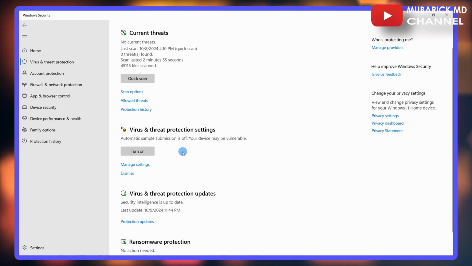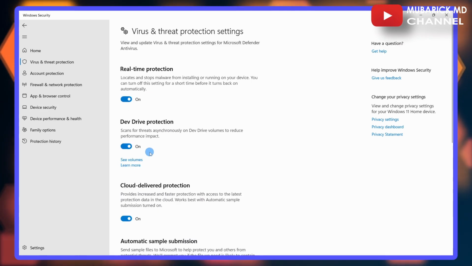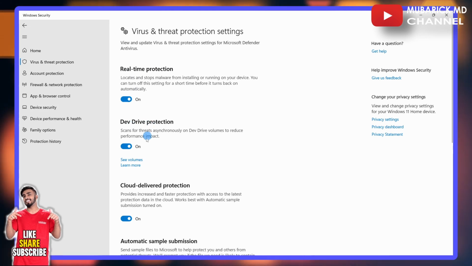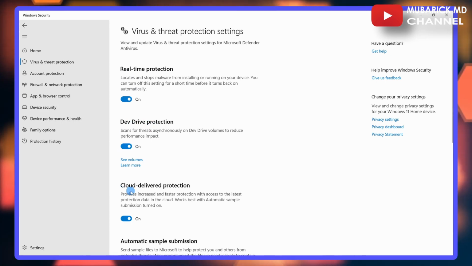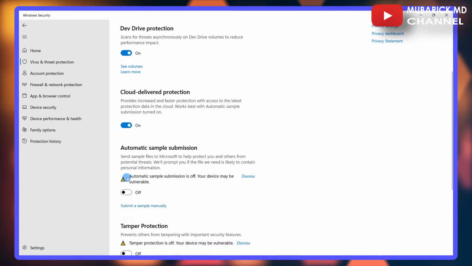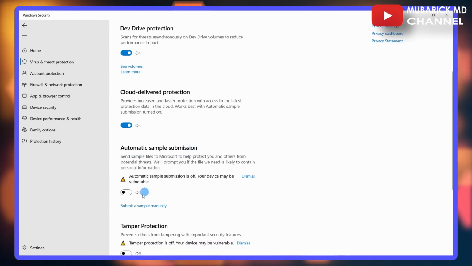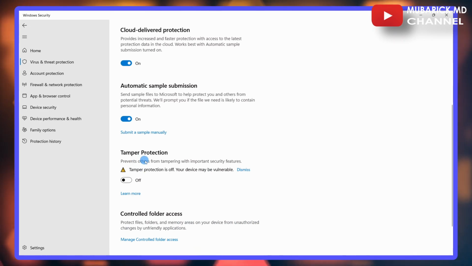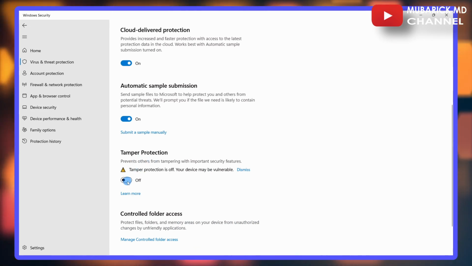And after that, you're going to make sure to tap on manage settings and ensure this real-time protection is toggled on, and the dev drive protection is also toggled on, and the cloud delivered protection is also toggled on. Then when you scroll down a bit, make sure the automatic sample submission is toggled on. Then again, when you scroll down a bit, you will see tamper protection. Also continue to make sure it's toggled on.